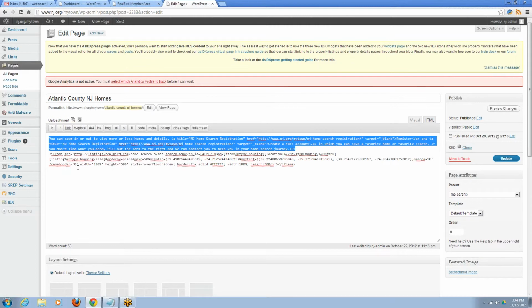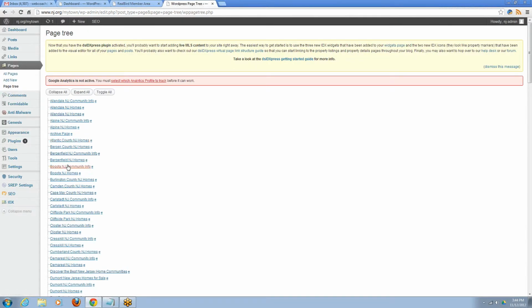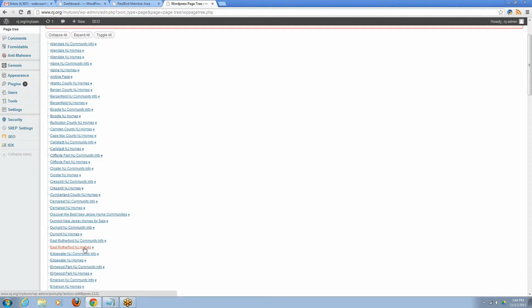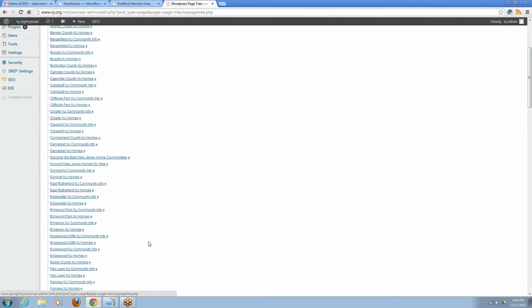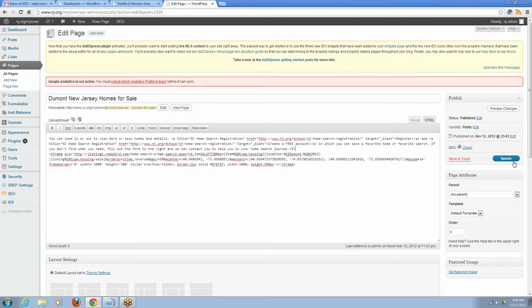I'll copy that. Come over to the page tree, because I just created that page about Dumont, and since I published it, it should be in the tree here. So I just did Dumont, New Jersey, homes for sale. So here's the page I just created. Let me go back to that page. And I'm still in HTML, so I want to paste the HTML inside because I have programming there. I want to type that in. Now I'll click Update.